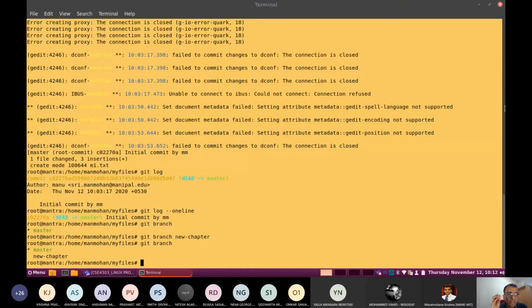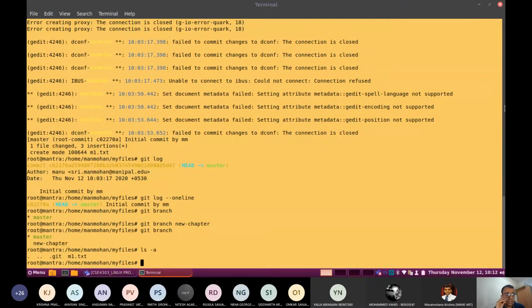You can edit the files available. Now look into the content here. You are going to get this m1.txt here. You can see that particular file because it's the master branch. You are currently in the master branch.